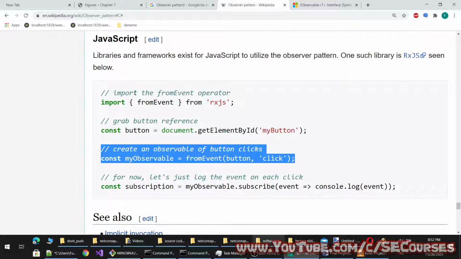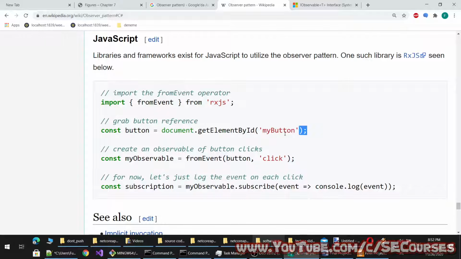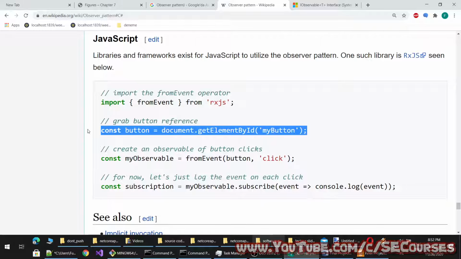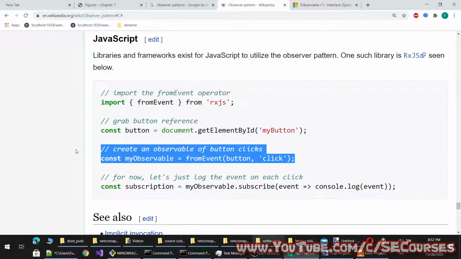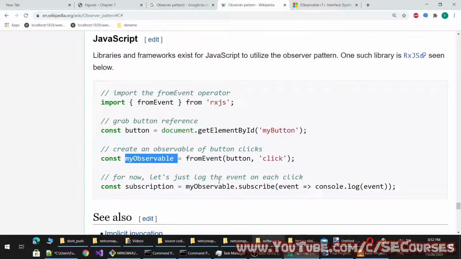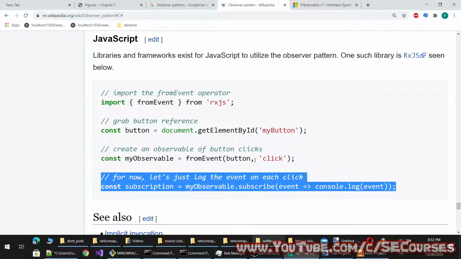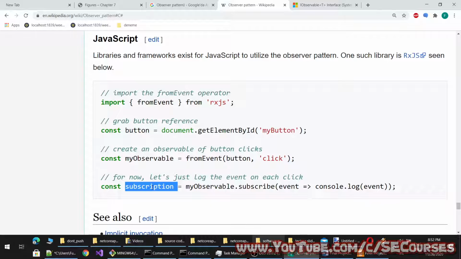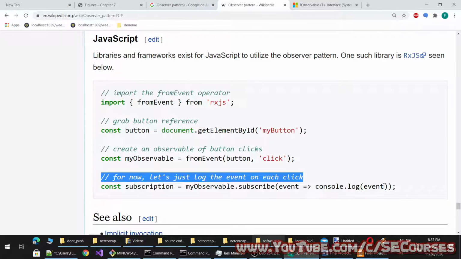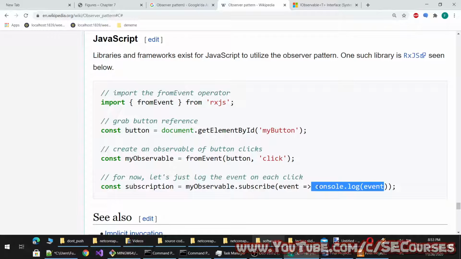Okay, you see in JavaScript it is easier to understand. We grab the button reference like this, then we create an observable of button click like this from event button click, and now we can subscribe an event to the click event like this. When a click happens, now we will get subscription constant. Okay, now we will get console log event. Whenever a click event happens, it will automatically log the event.